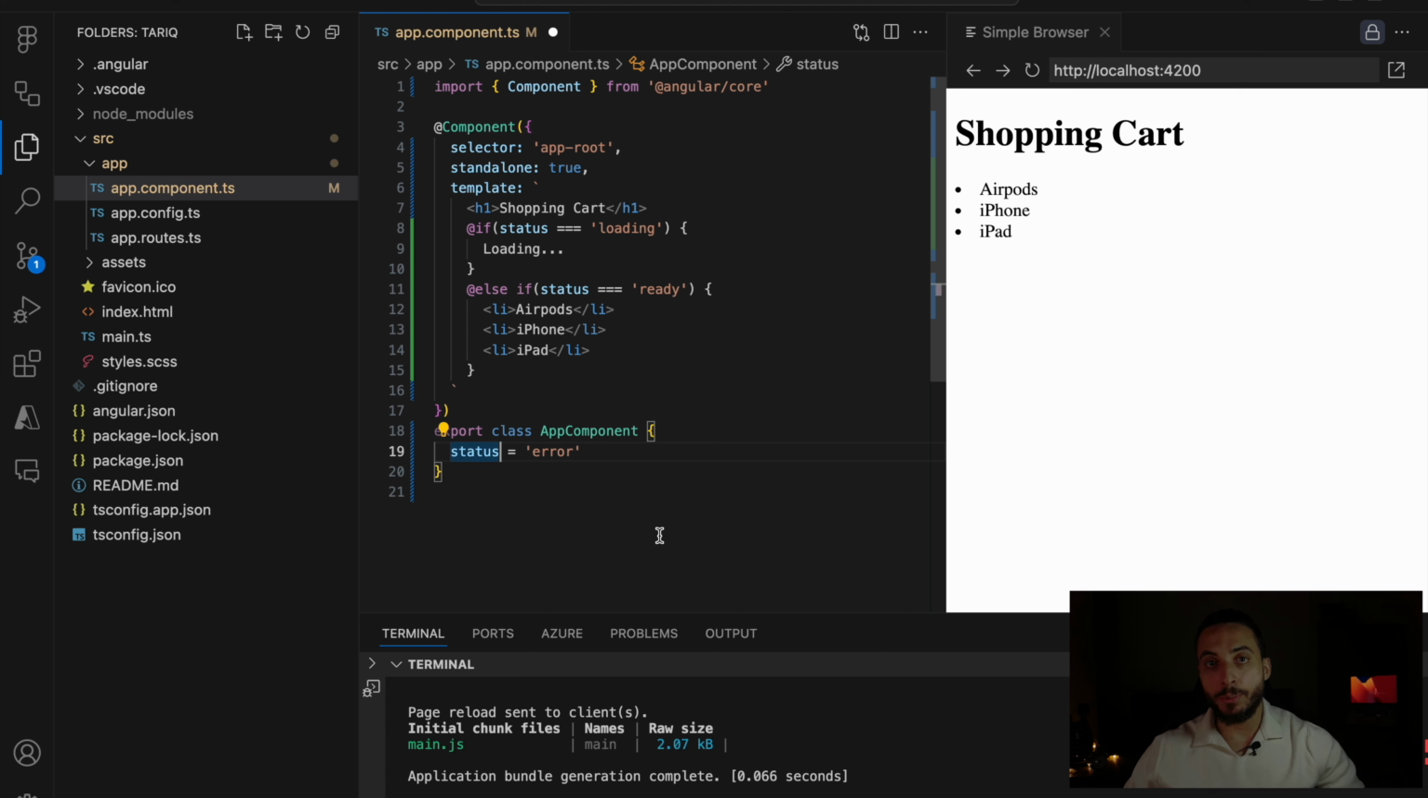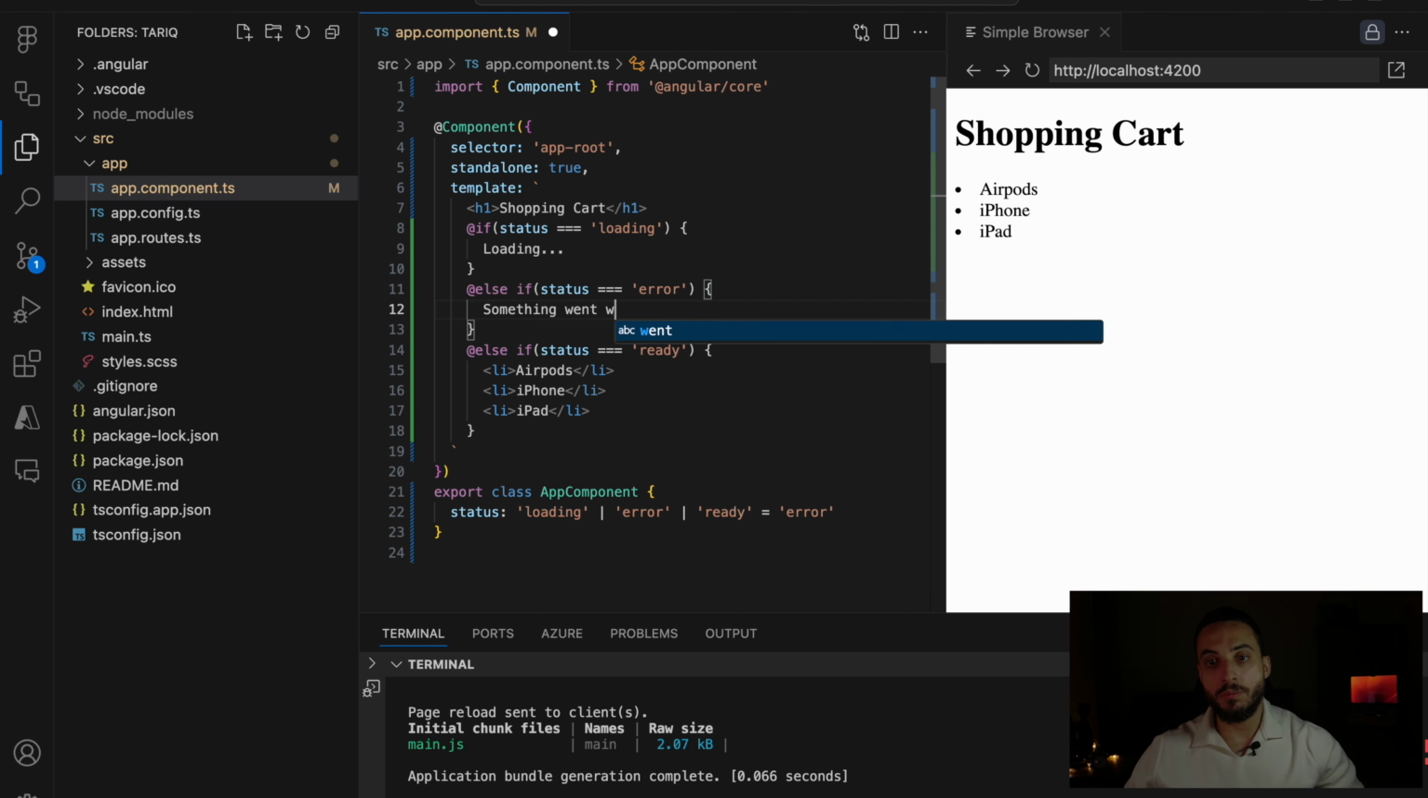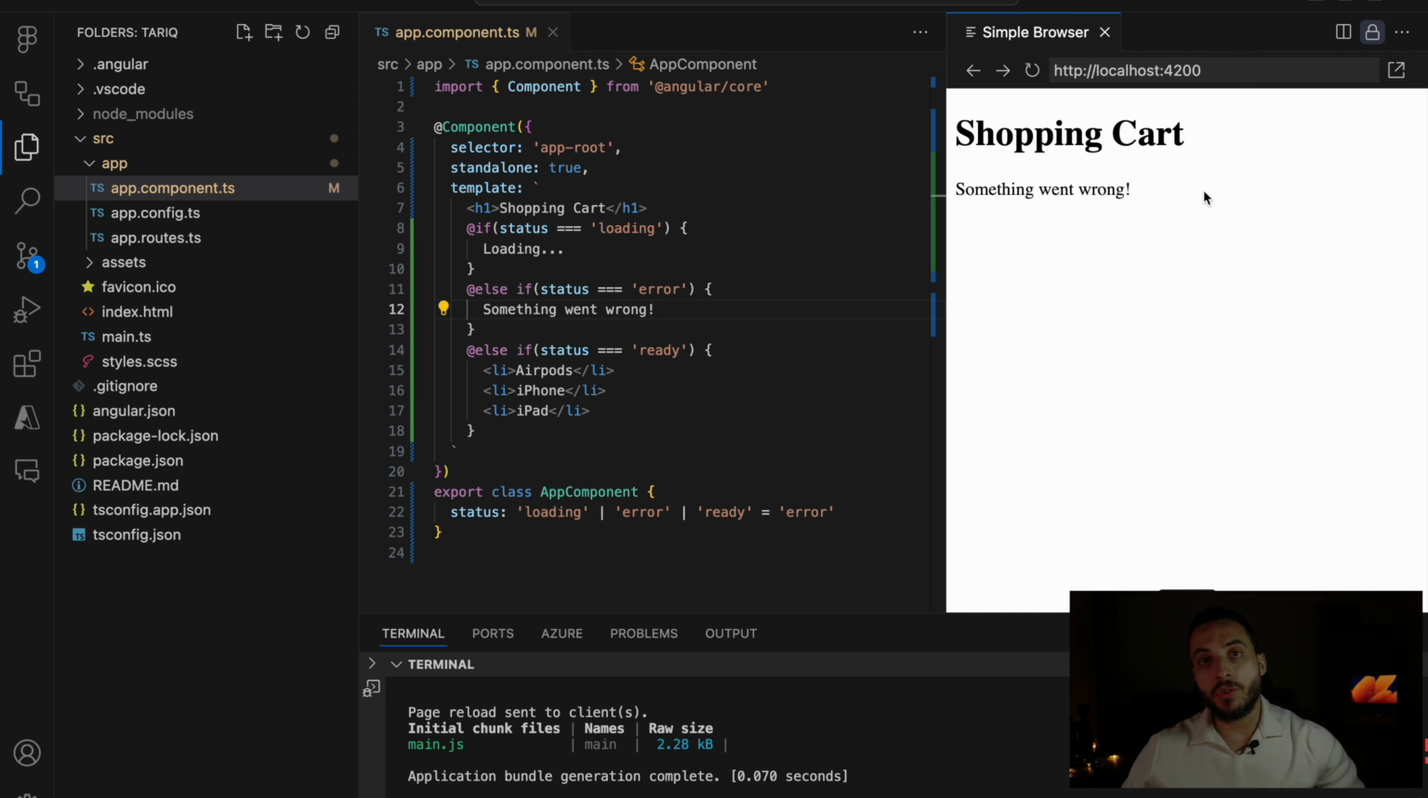So our status variable supports 3 values: loading, error, and ready. Now we need an additional if statement that checks for the error status. So if status equals error, I will show a message to the users to notify them that something went wrong. Perfect. If you take a closer look at what we have here, you'll see that we have multiple if statements for the same variable. It would be ideal in that case to use a switch statement.